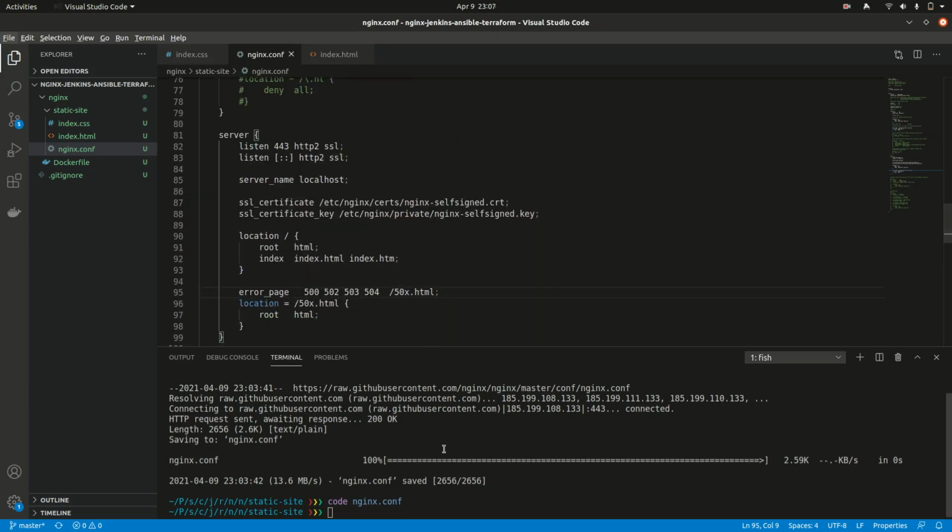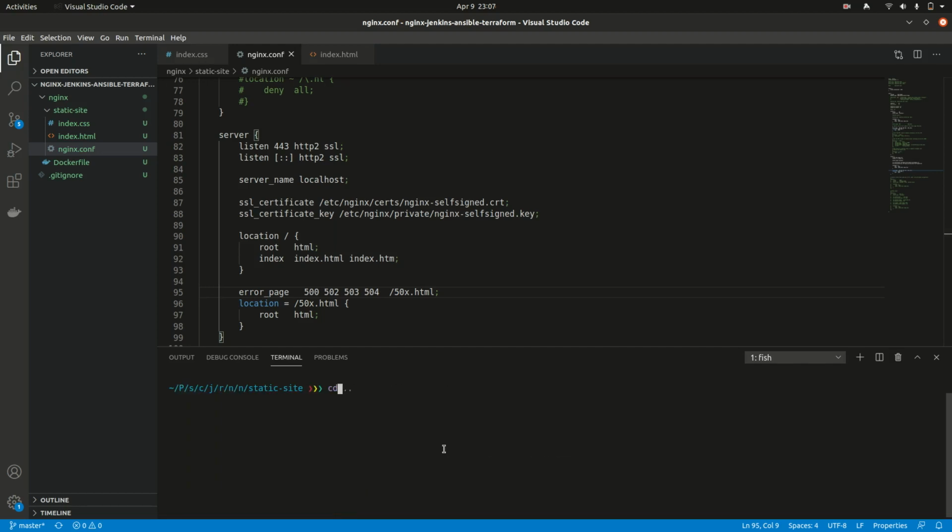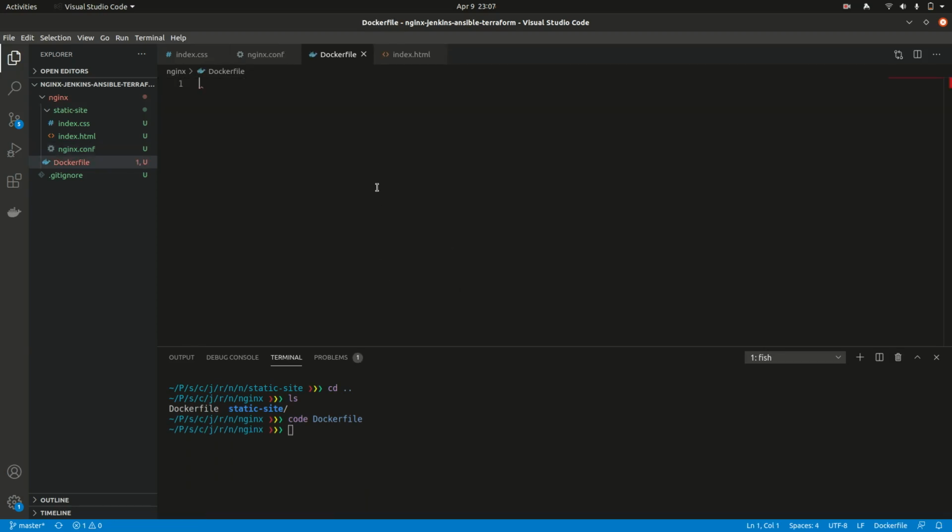And what we want to do next is, of course, our Docker file. So let's just go one level up and then open that Docker file. And here we go. So inside of this Docker file, we want to start from the standard Nginx Docker image. So that's the Nginx managed Docker image. It's official, so you can trust it.